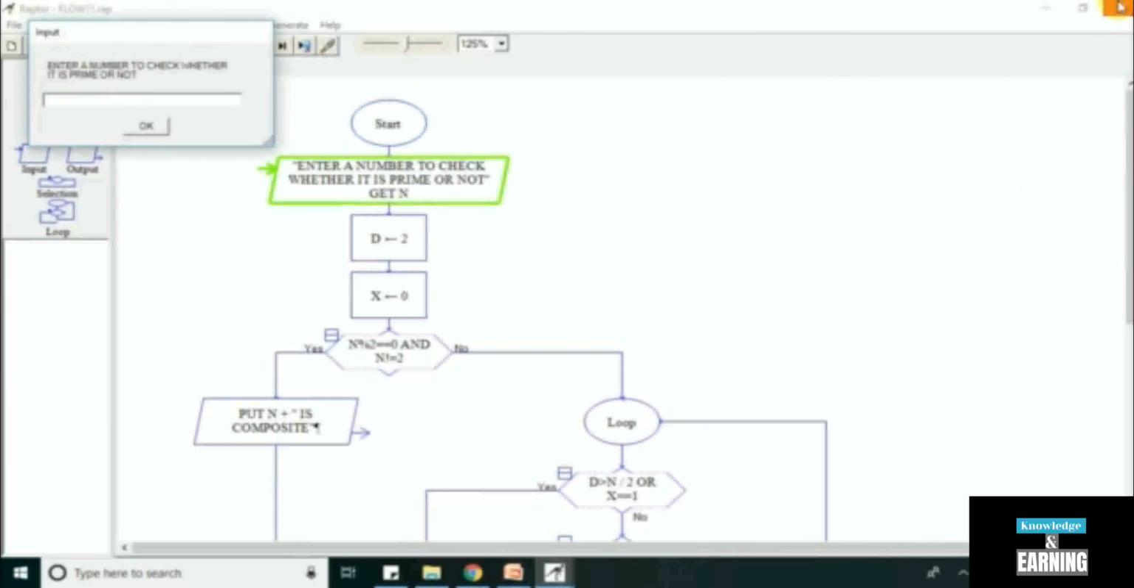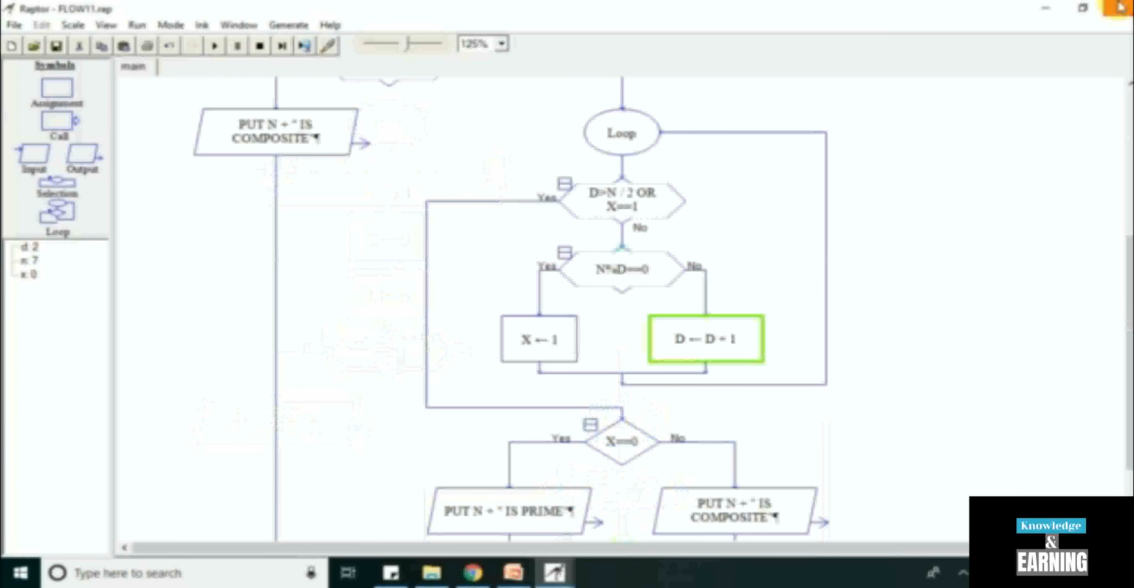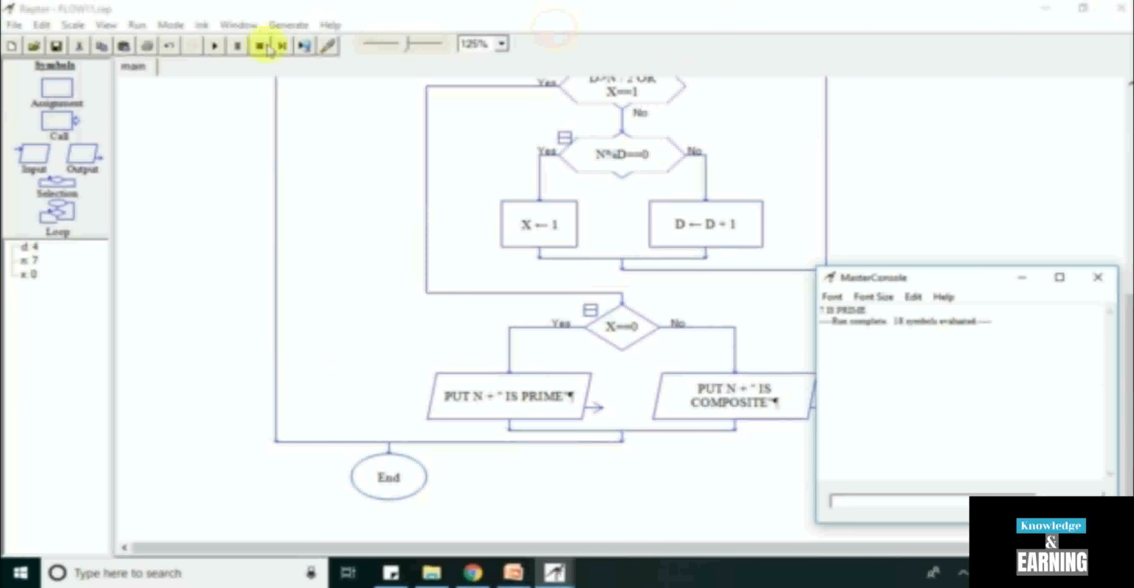So first of all, I am giving 7. It should give me that 7 is prime. Let's check whether we are getting correct results or not. So it is dividing by 2, 3, and then it got out. The last time the denominator was 4 when it got out of the loop.